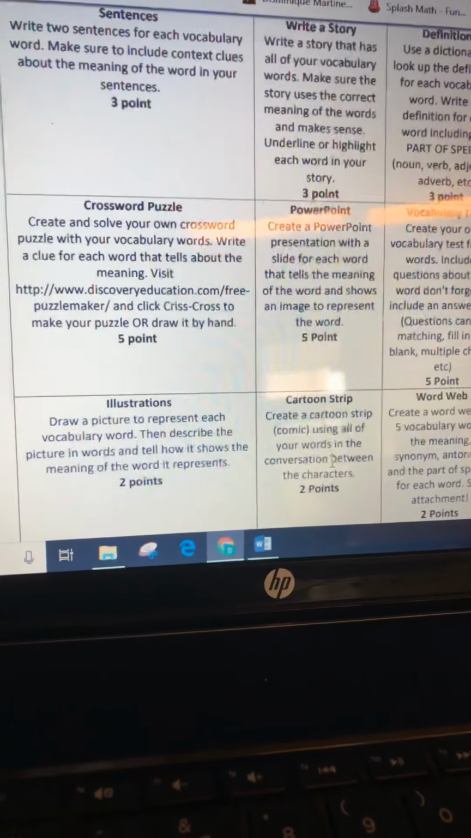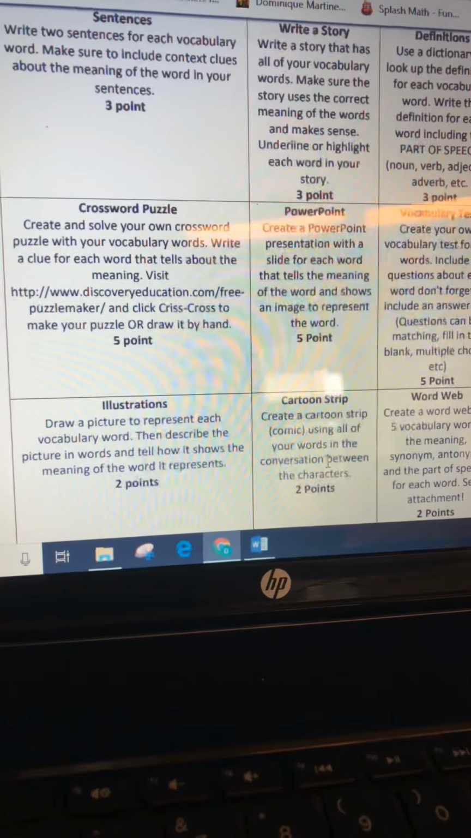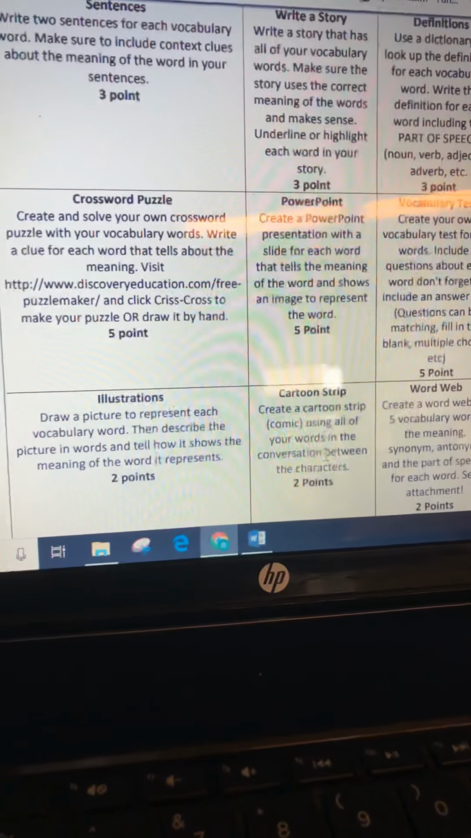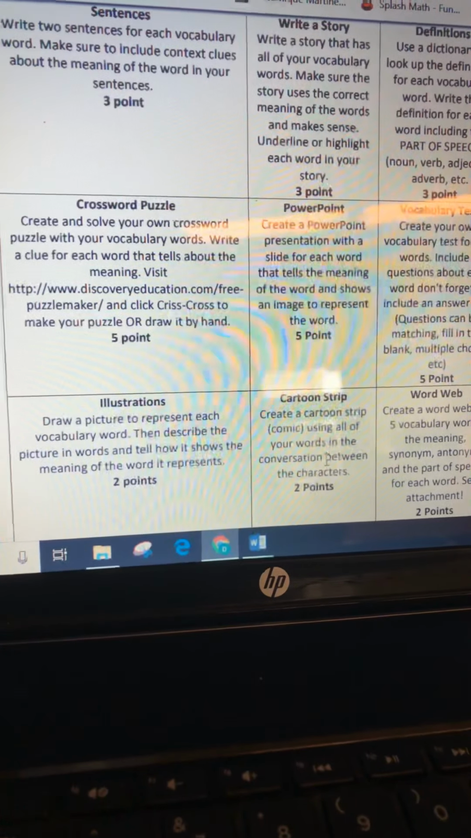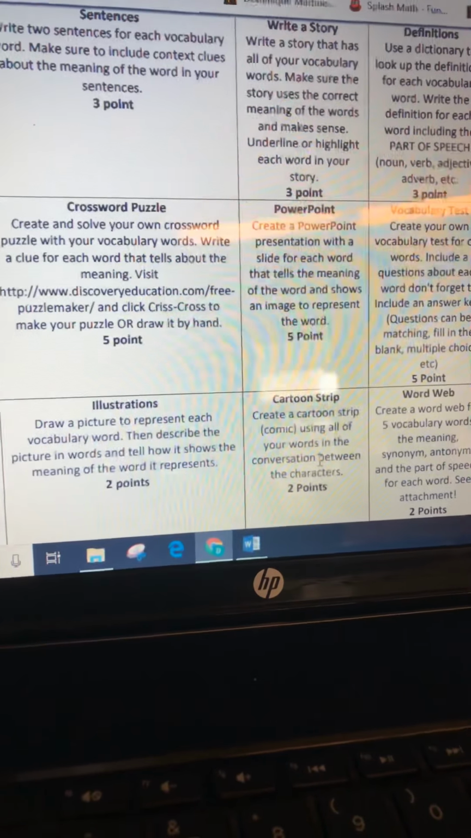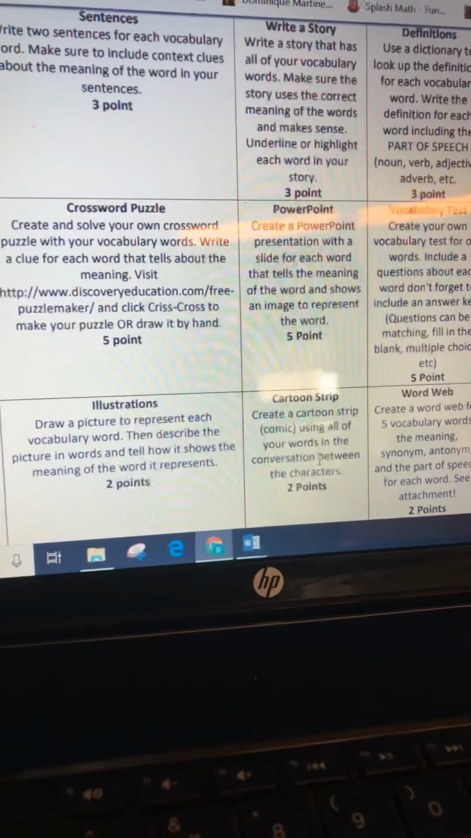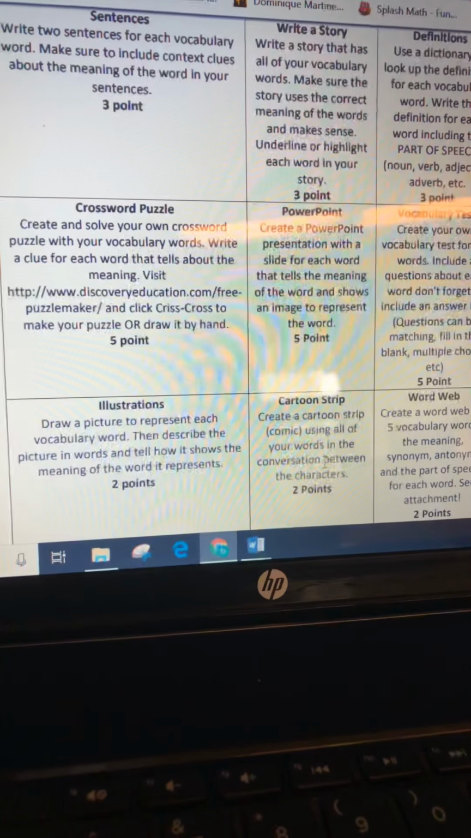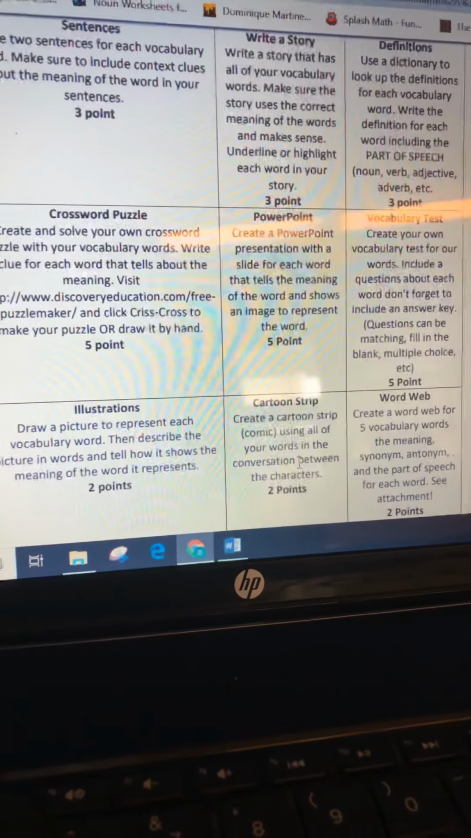Cartoon strip. So a cartoon strip, you can make a comic. You can go whatever route you want to with the cartoon strip, just as long as it uses the words correctly in your strip with the dialogue with the characters.